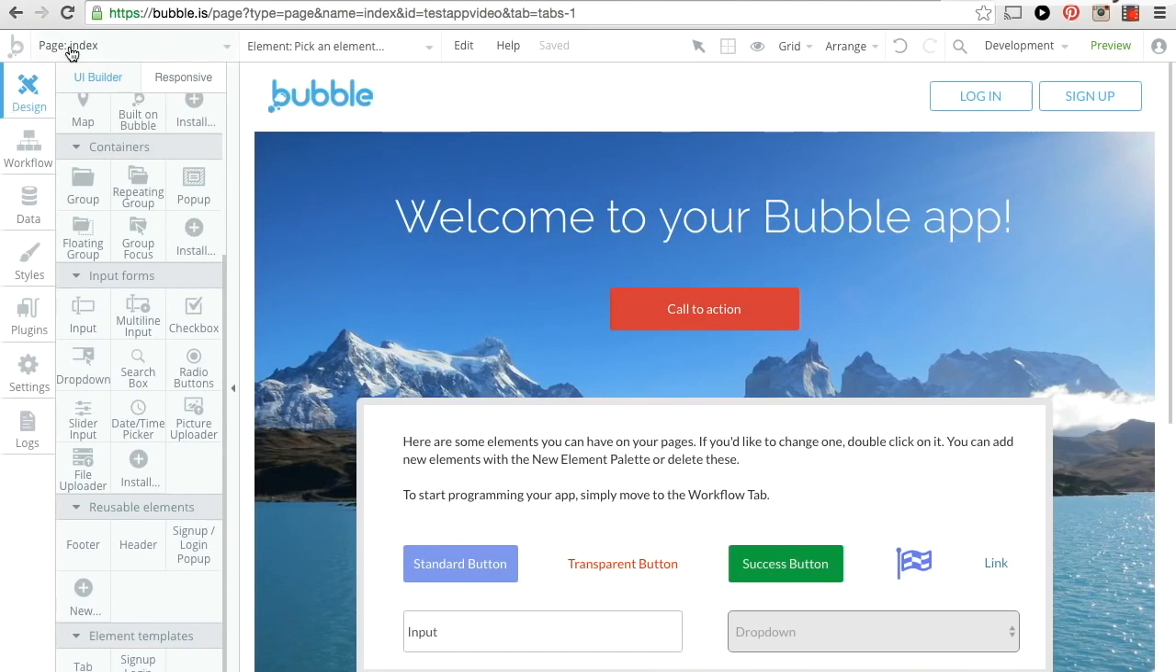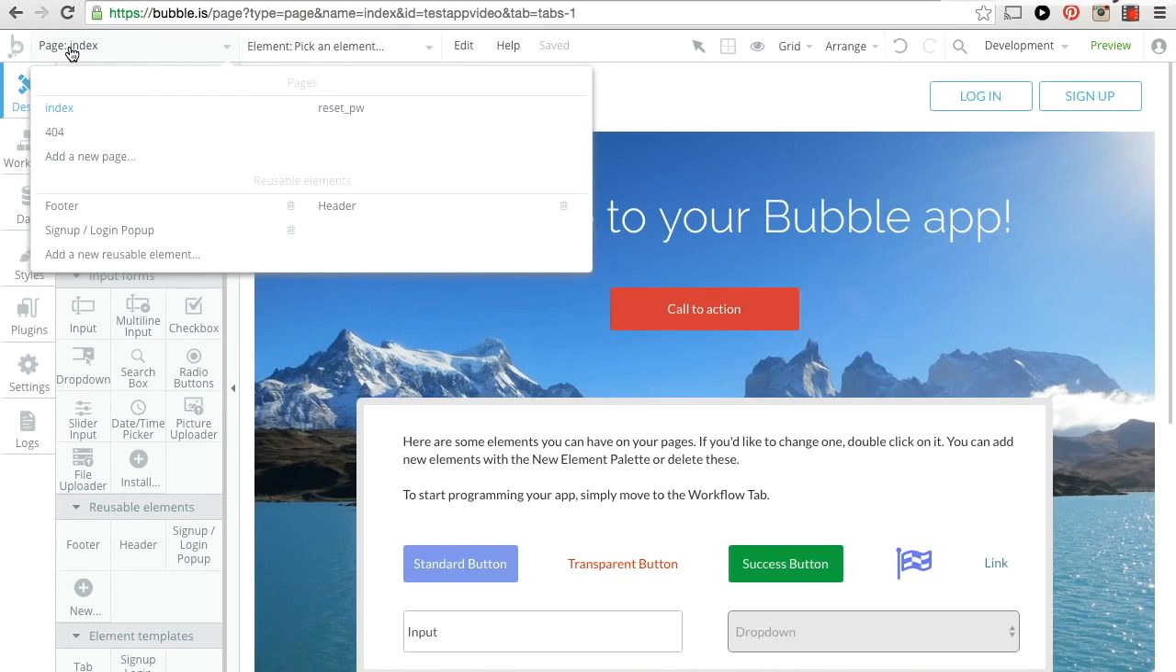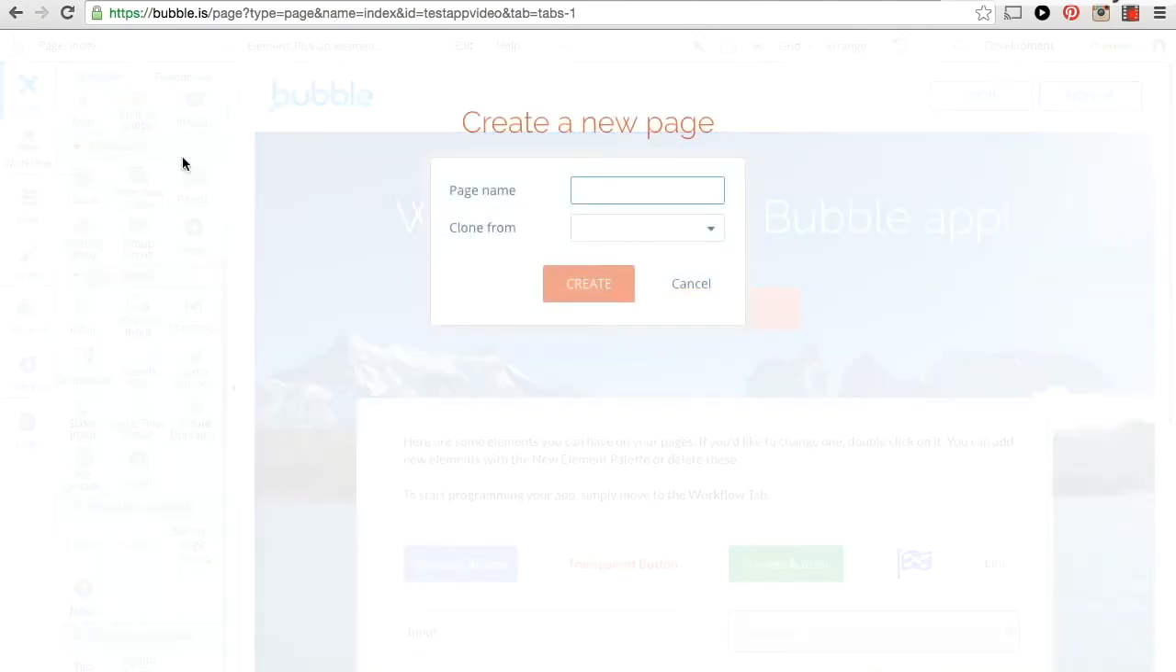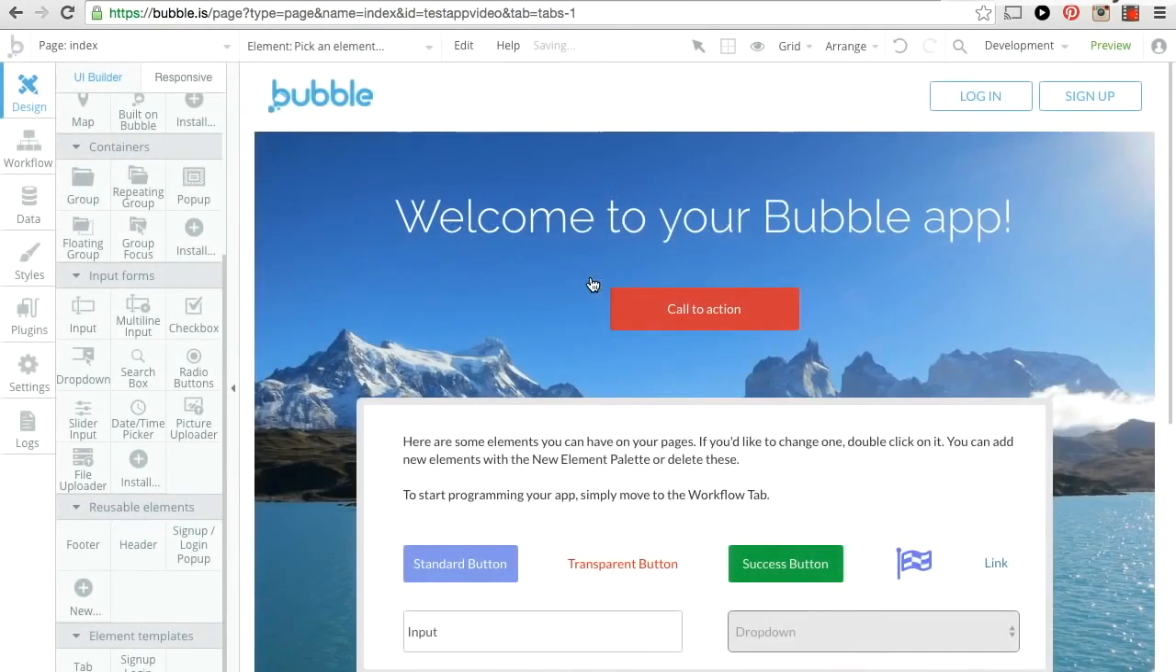But what I'm going to do is I'm going to click over here on the top left-hand corner, and I'm going to add a new page. This page I'm looking at right now is just a default Bubble page. I'm going to add a new page, and I'm going to call it Login. Actually, I changed my mind. I'm going to call it Sign Up and click Create.